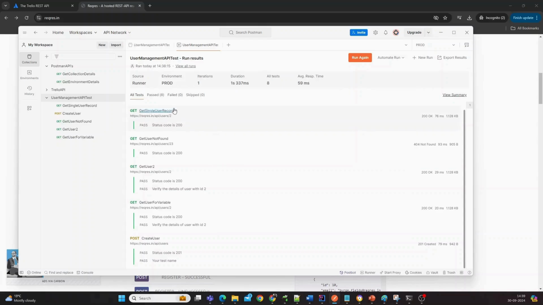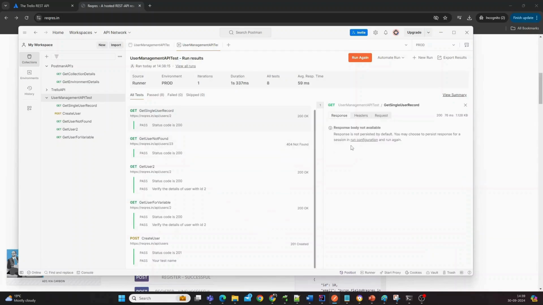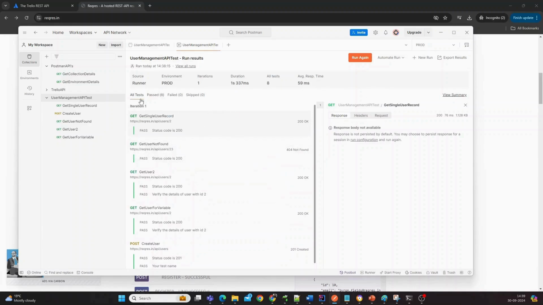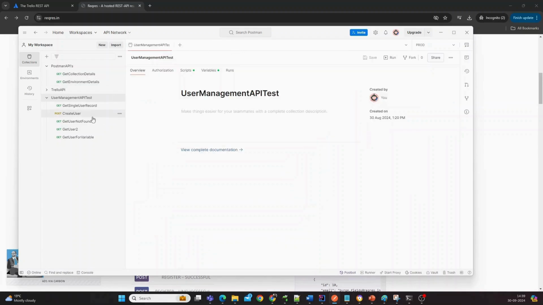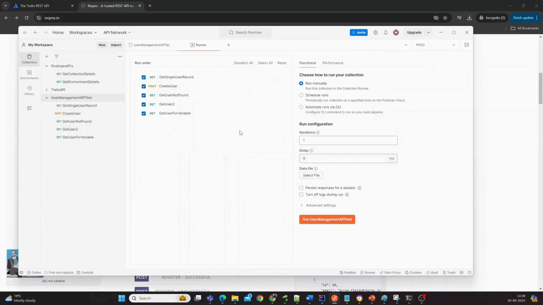So here it lists the entire test summary, and if you want more information about what has happened in the test, you can go and check here. But I don't see any response coming. That is because there is certain configuration I need to select while running the test. So let us go back, and again go to Run collection. And if you see here, there are two important parameters. The one is persist responses for a session.